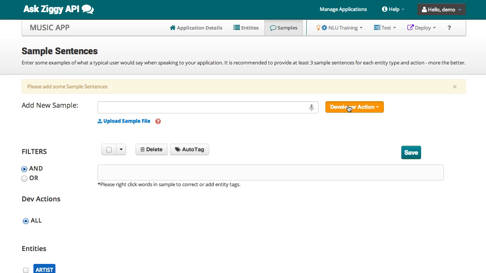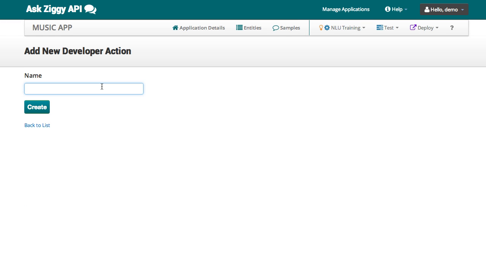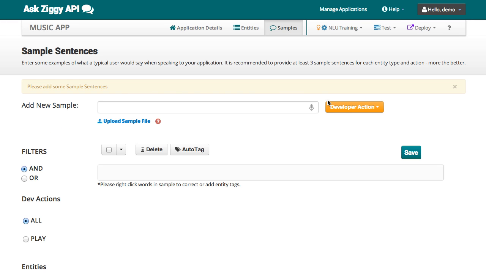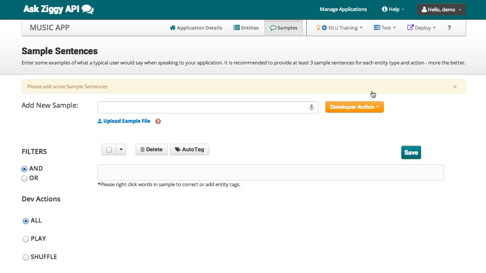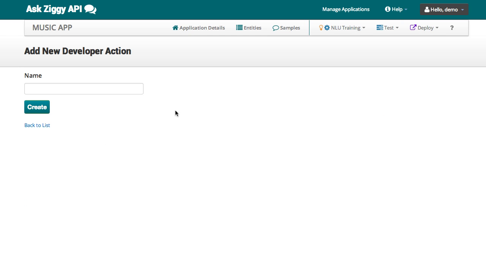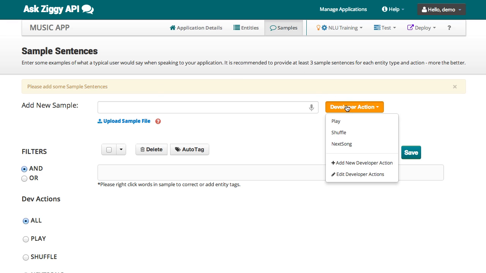as parameters to actions. For our music app, let's create four developer actions: play, shuffle, next song, and previous song.